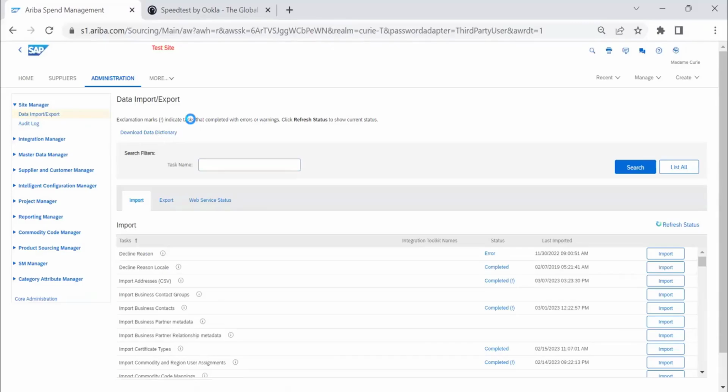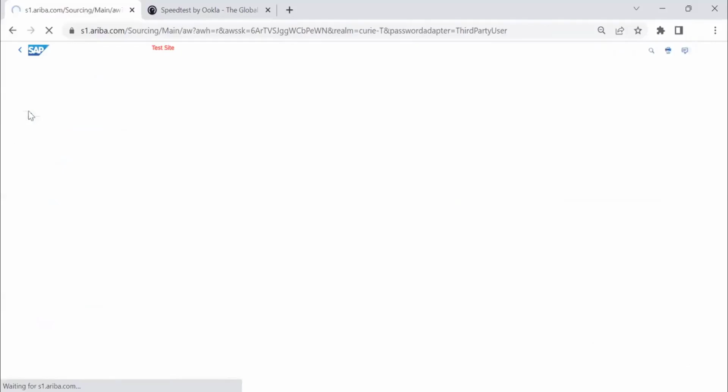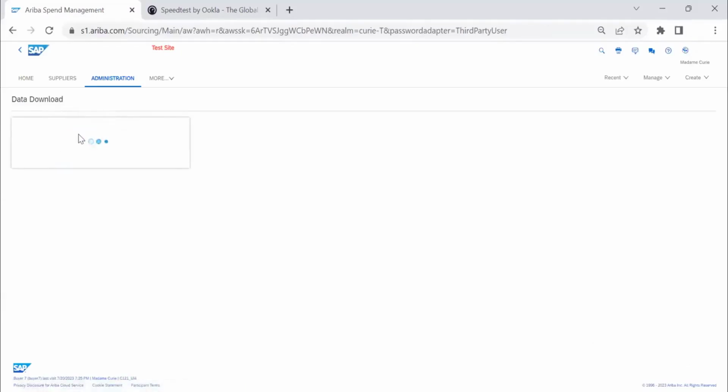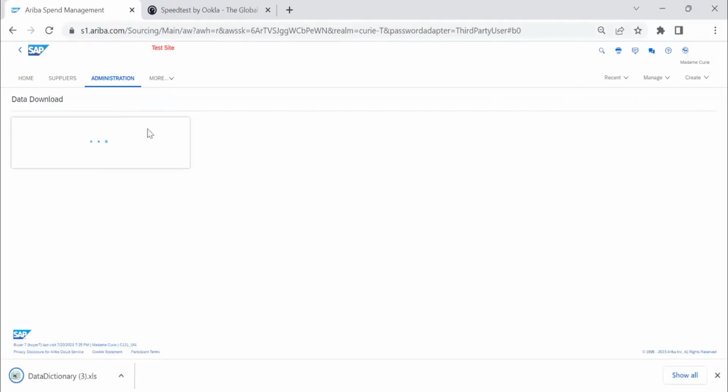So this topic we have not started. For your reference, I'm starting this. So this download data dictionary, it's a kind of Ariba Bible. Whatever configuration changes happen in your system will get updated with the values on this. This is different from client to client.